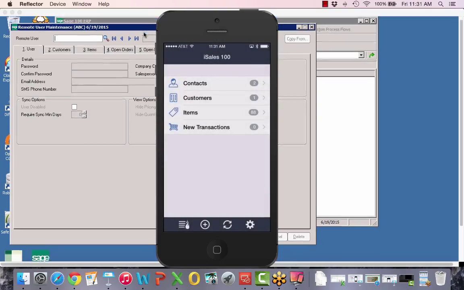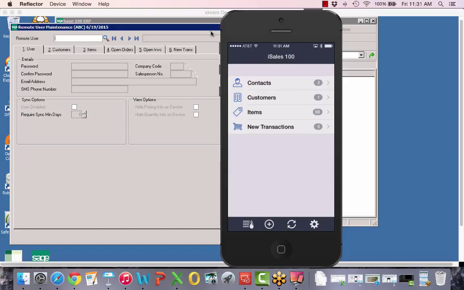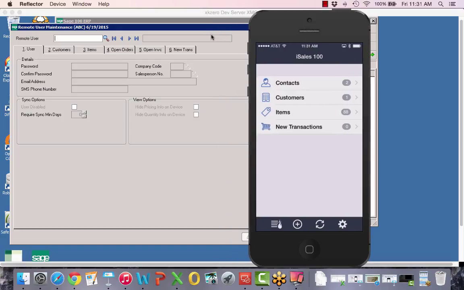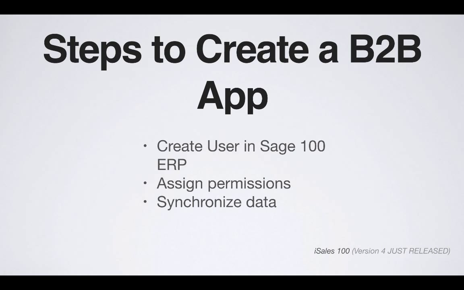So I think what you're starting to see here is that I don't need a technical consultant. I don't need my IT department. I don't need anyone. I can either be a functional Sage 100 consultant, or I can be the end user myself who's setting these kinds of things up. All right. So that's just a brief look at creating a B2B app that you can give to customers.